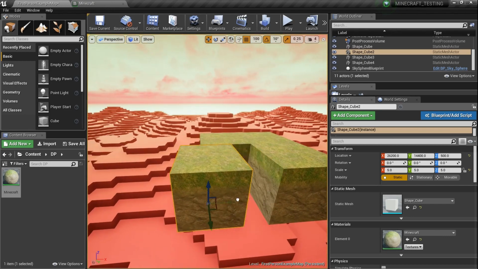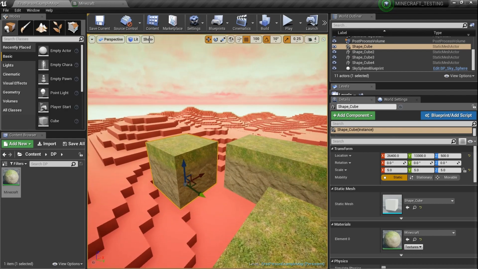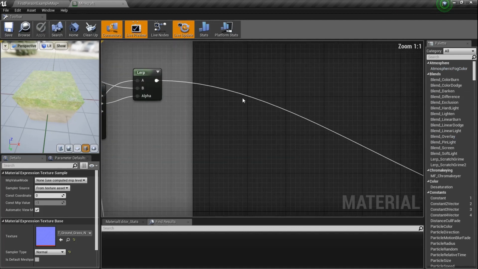We got our Minecraft blocks. We can move them out of the way. You know what I'm talking about? We can delete them. We can make them. We can do stuff with them. And just to finish up a couple things I do personally.